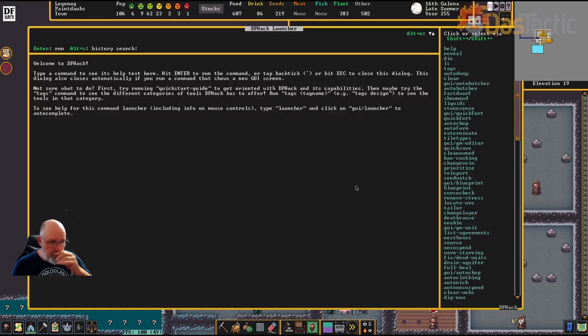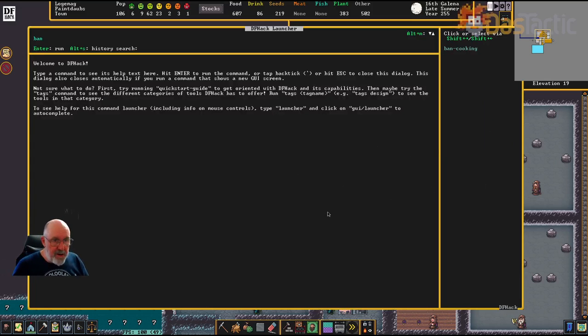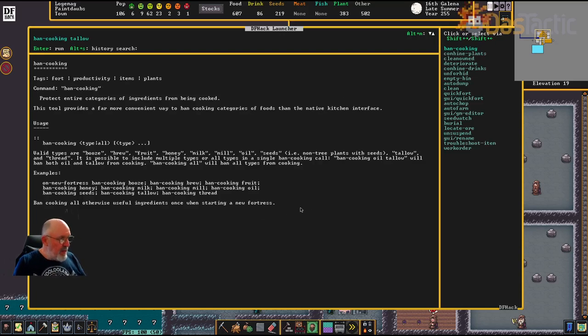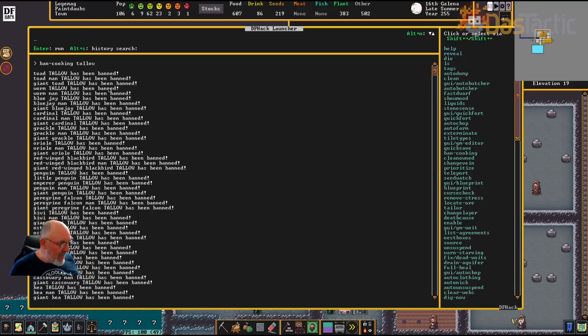That was going to be ban cooking. So I'll just type in ban and click on that one through there, and it gives me an indication as to what I can then do. So I can just go ban cooking tallow, and bang, all of that tallow has now been banned all the way through. Any tallow that comes up is now banned in my fortress, so we won't cook any tallow whatsoever.